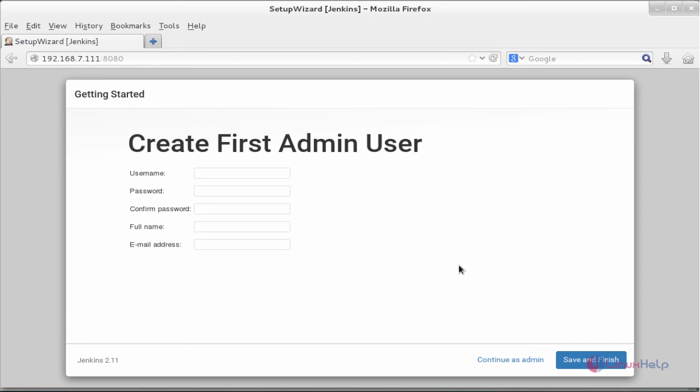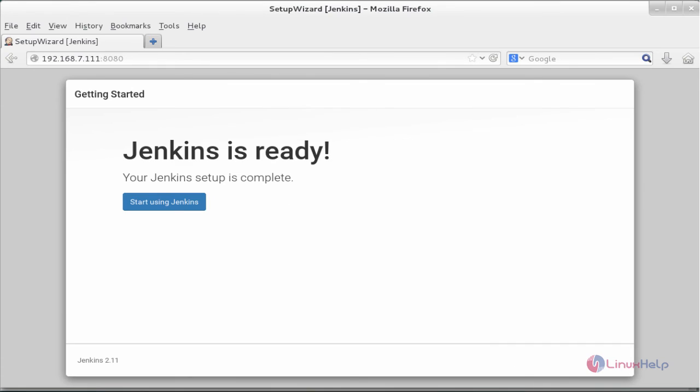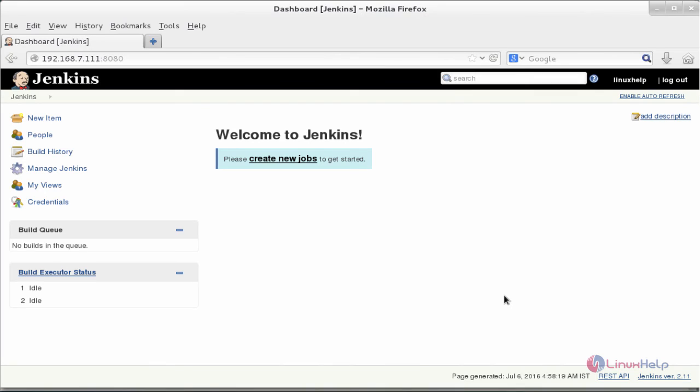Here you can see the process for creating the admin user in Jenkins. For that, you need to give the username and password, type the full name, and give the email ID, and click save and finish. Here you can see the message that Jenkins is ready and your setup is completed. Start using Jenkins. Click on start using Jenkins. Here you can see the admin page of Jenkins.